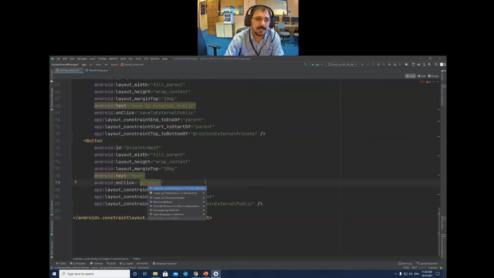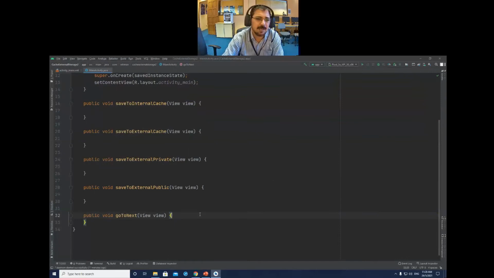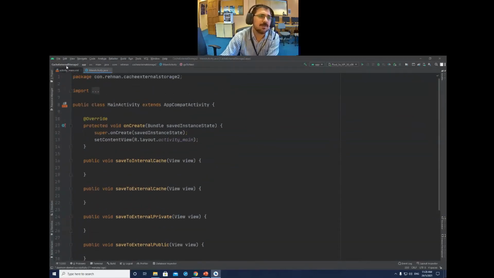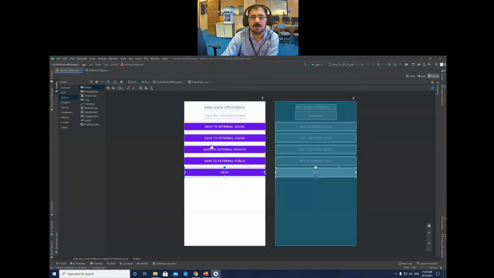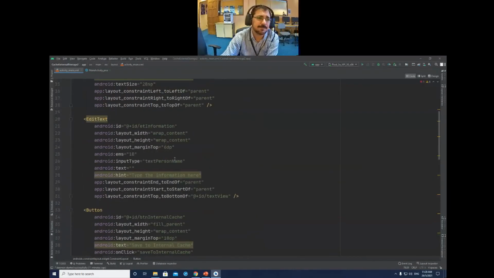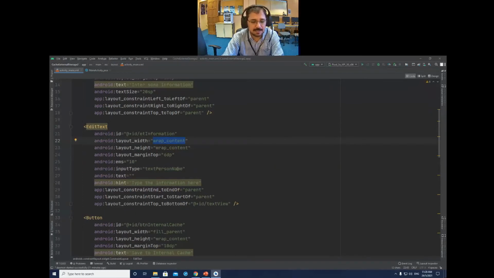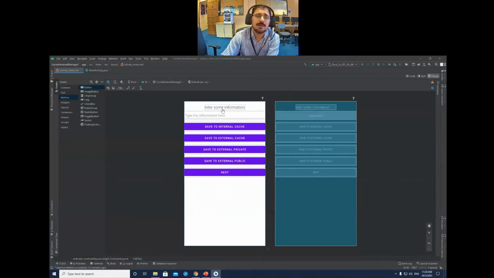So again, let's create this function also here. So done. Okay, so you see we created the whole design like this. Oh, this one also I want to make fill parent. This one, the edit text, the typing area, fill parent. Now let's see. Yeah, you see, enter some information that the user will type here. We have four buttons for internal cache, external cache, external private, external public, and then the next button.